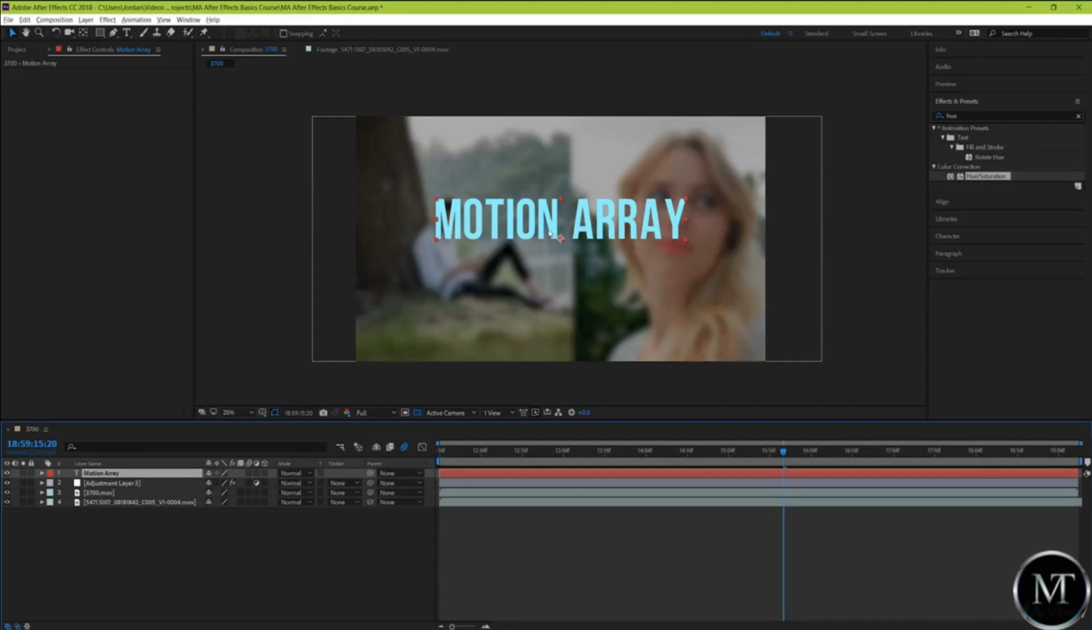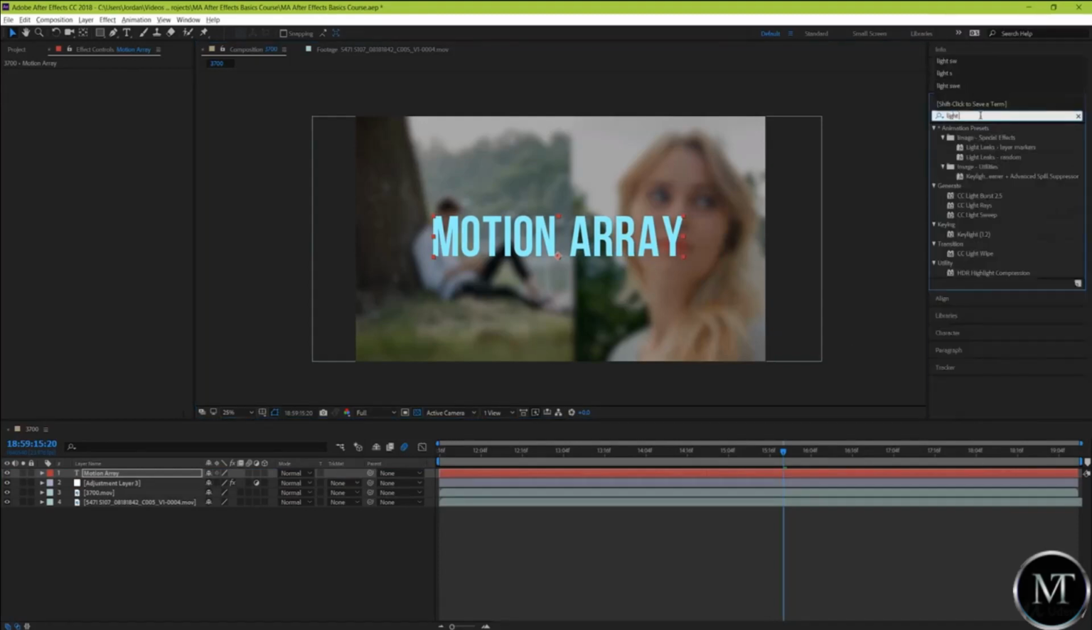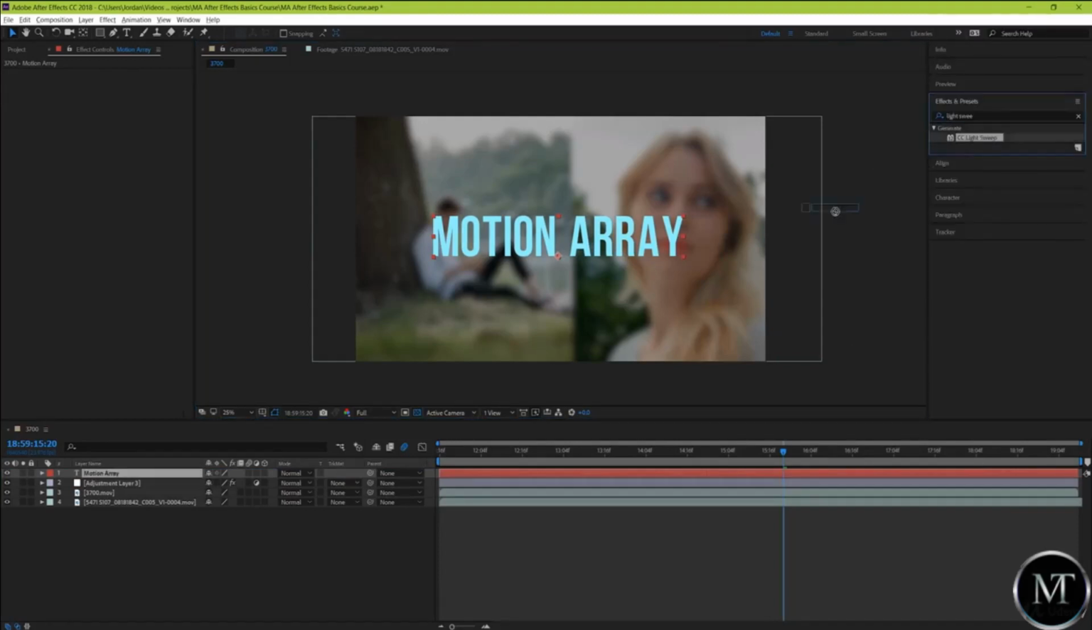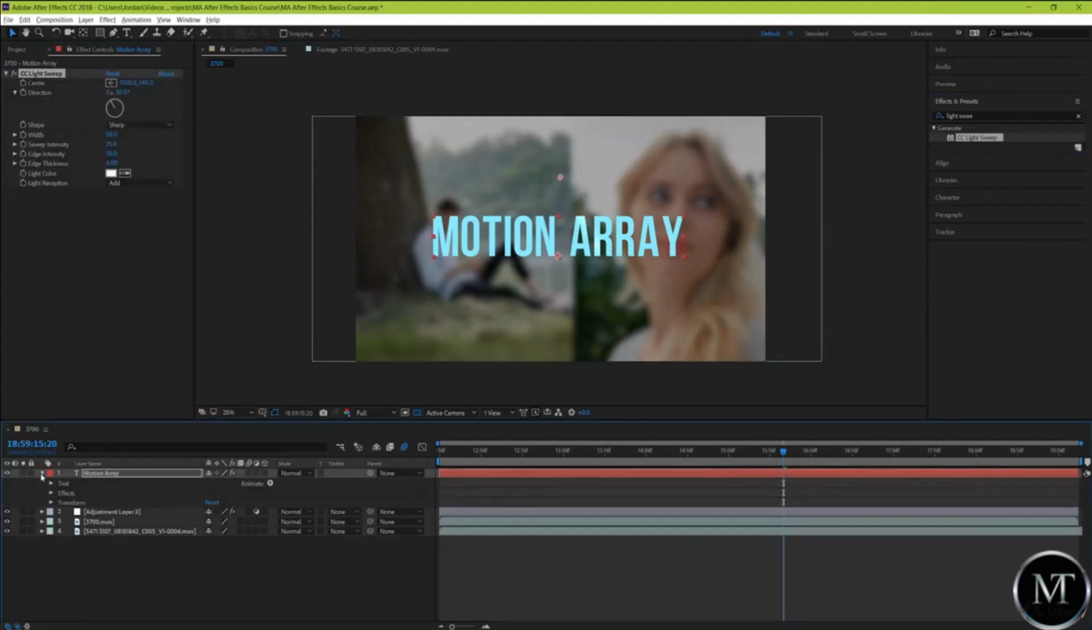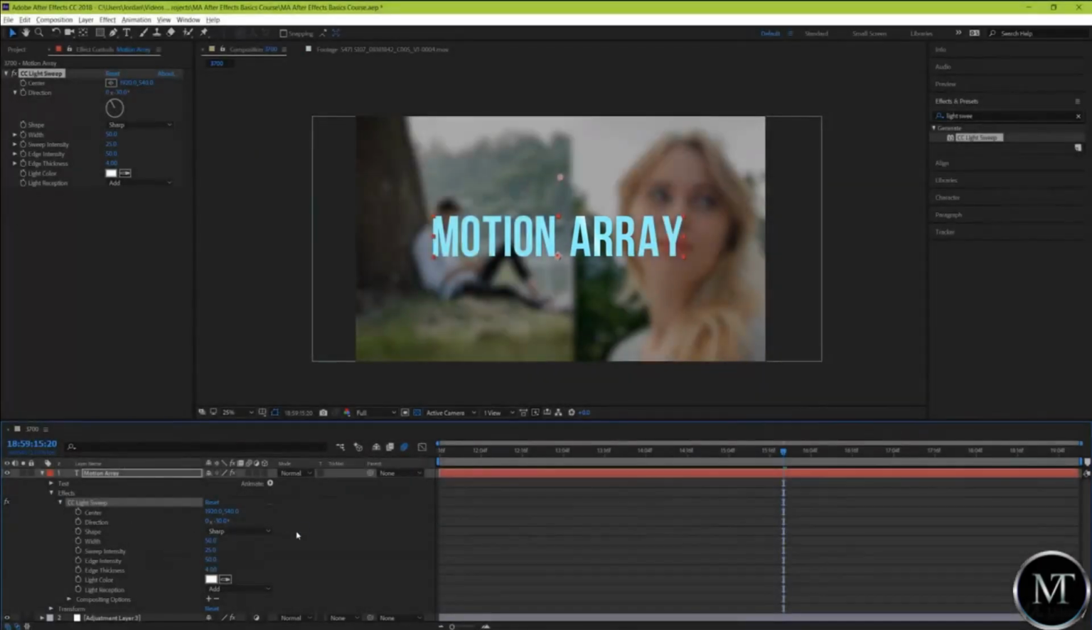What's interesting is that even though our text layer isn't technically a video layer, we can still add effects to it. So I'm gonna search here for a specific effect called Light Sweep. And I'm gonna add it to our text layer on top here. We can see that the effect makes a line across the top of our text. And we can also see some of the parameters that can help us control how it looks.